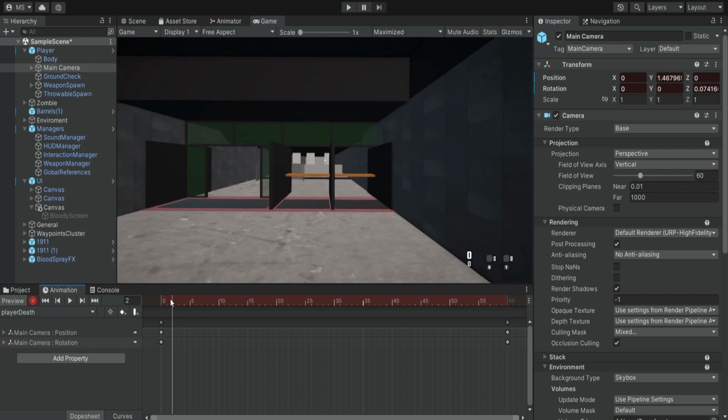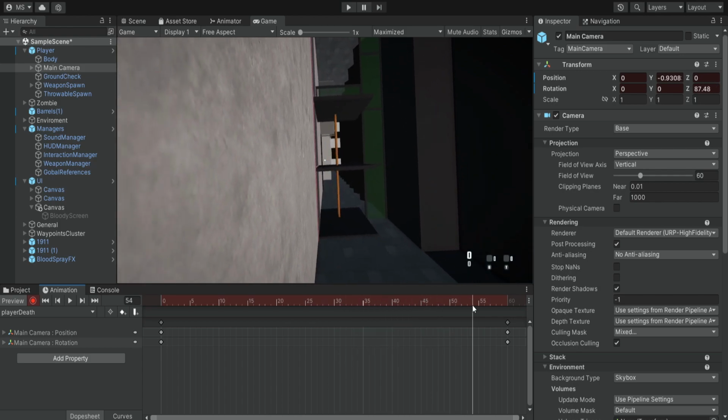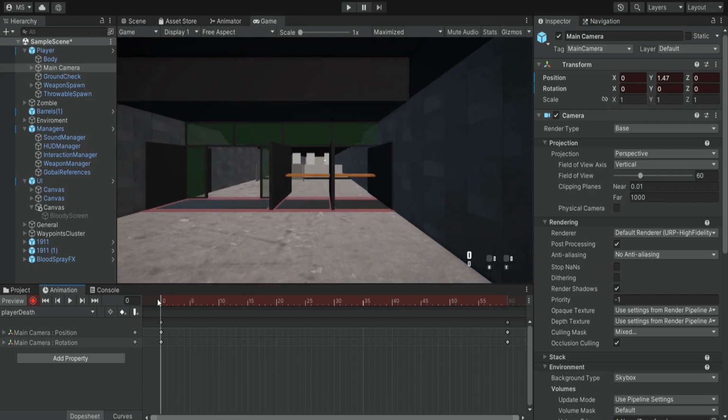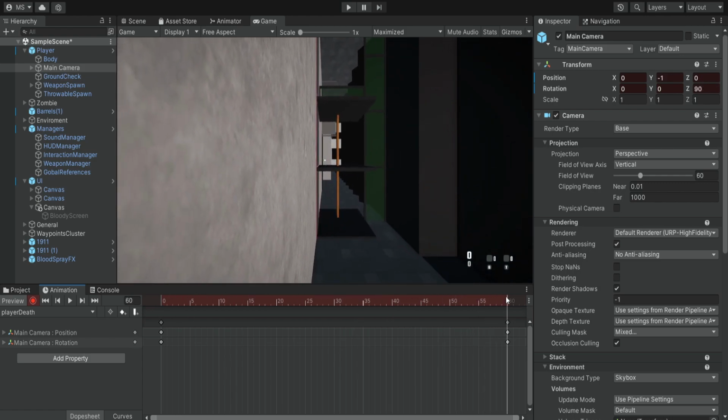And if we run this entire animation, then we can see that the player is simply falling on the floor. But it's just the camera falling. And of course, you can play around with this. You can make it like the player is falling backwards or differently, but this is how we're going to do it. So now we're going to end this animation.